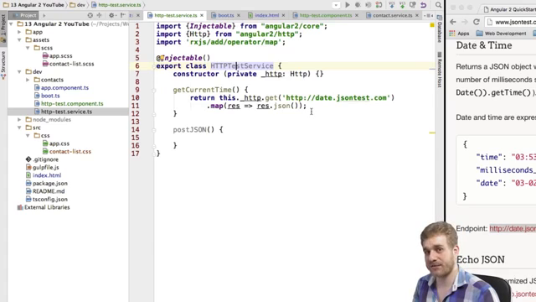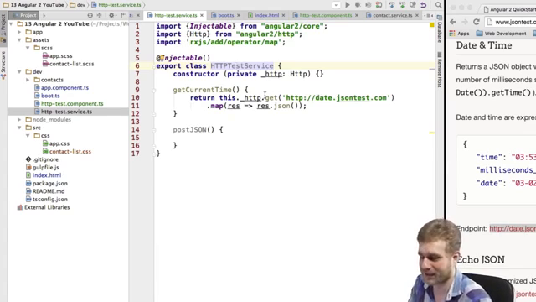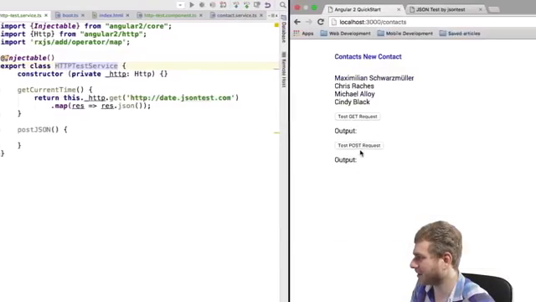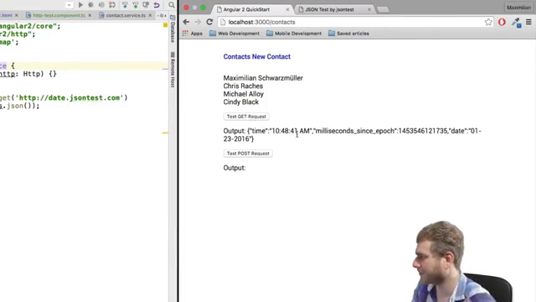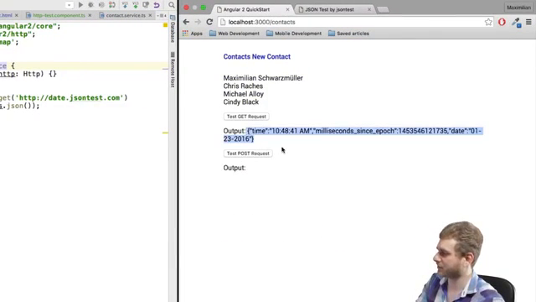Now, I can't tell you if it will stay that way when Angular 2 is in its final form and released. Currently, we have to do that, otherwise we will get an error. And a pretty annoying one too, because it takes some time until you figure out what is wrong, I can tell you that. So let me save this, and now let's try it by clicking here, and we get back our time as a JSON.